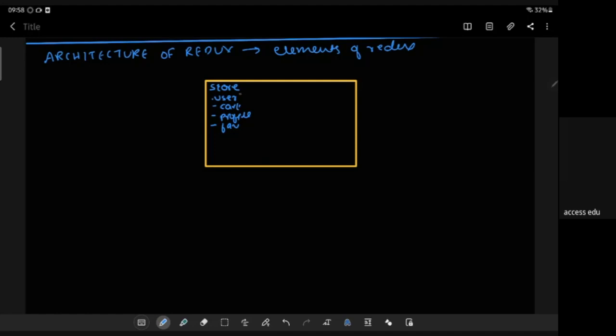But all this complete data will be stored in one bigger object. This is how it will be stored. It will be something like this: the user will have its own object, the cart will have its own object, the profile will have its own object, and we will have favorites, which will also have its own object. So I'll just remove this. This is how it actually looks.